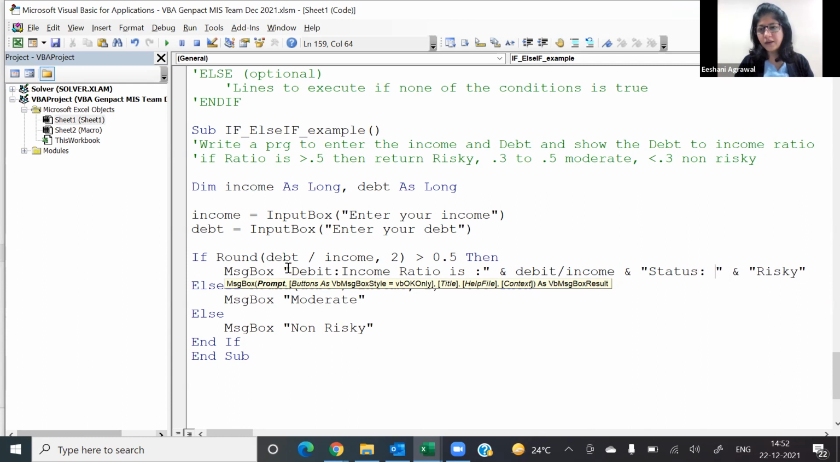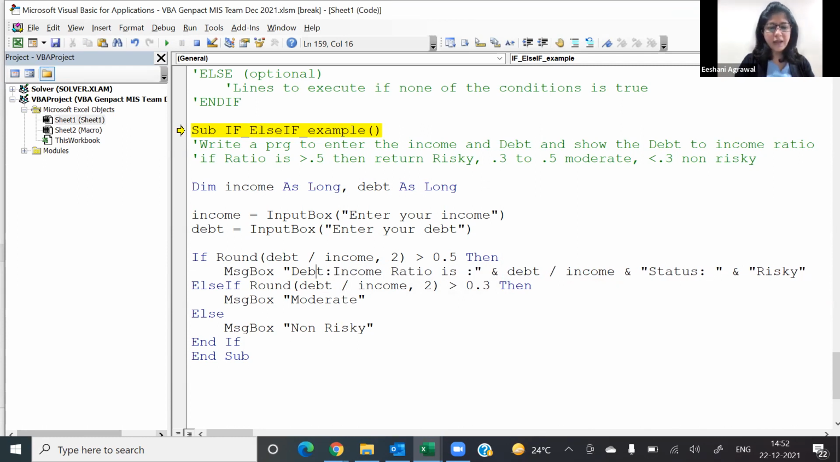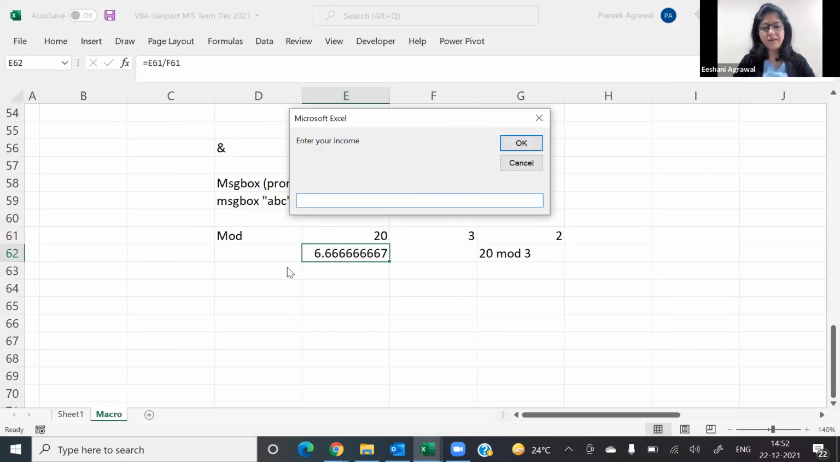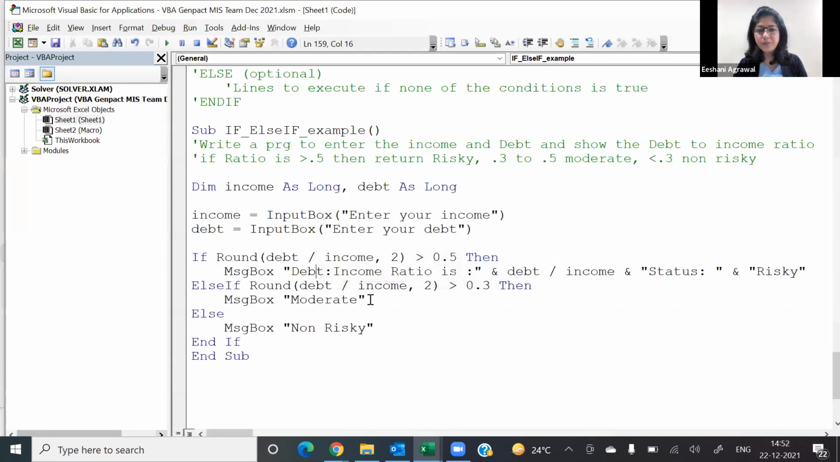Don't get confused, okay? So if I'm running this thing, I'm just going to do it once. Debt. Oh, spelling. Even I got saved. Spelling mistake. 45,000. Let's say 40,000. So it's showing the debt to income ratio is, and we can obviously modify this in status risky. Now, if I want to put status risky in the next line, what do I do?